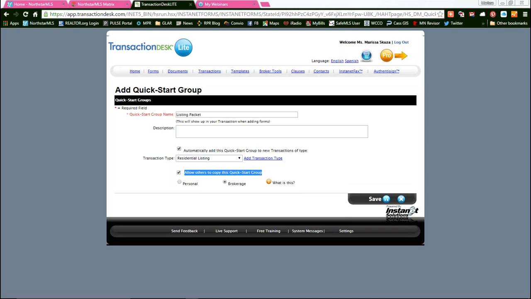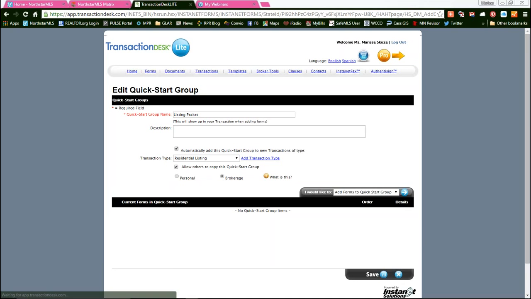Okay, my next step is to push the save button. And it's going to bring another drop down up, current forms in quick start group. So we're going to go back up to I would like to, and add forms to the quick start group. And then I'm just going to click the blue arrow.